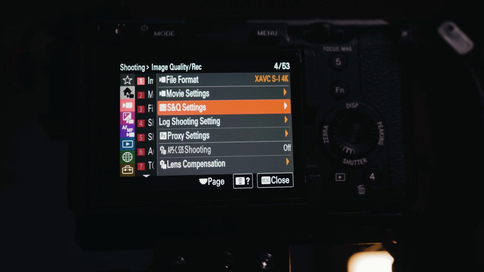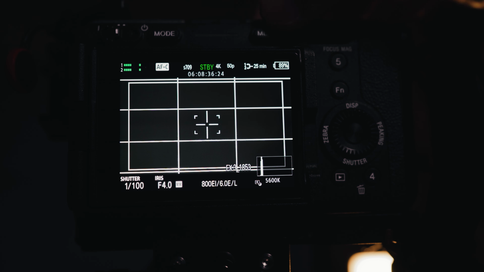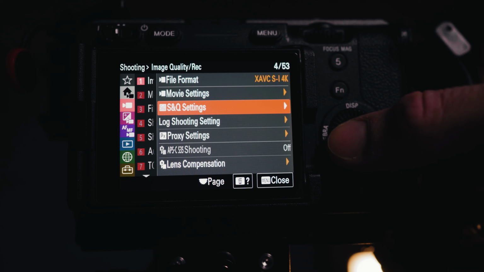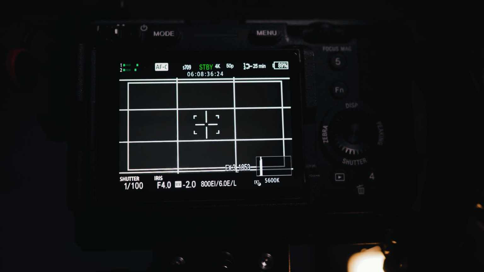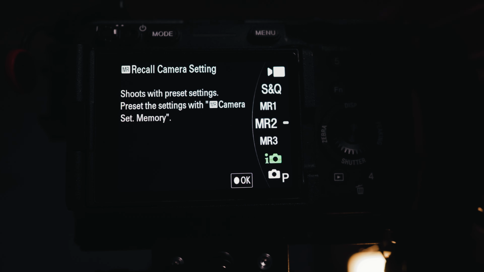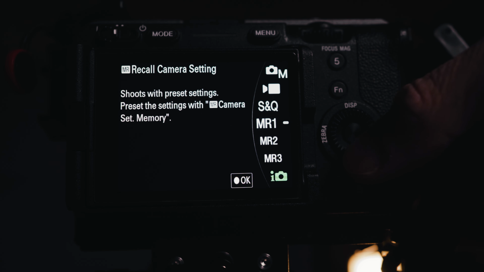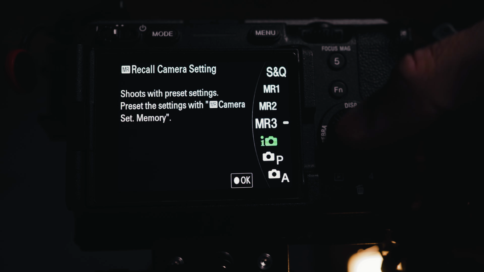So let's get started. Now I am going to show you how we are reducing the file sizes, and we are going into the menu. Here we have file format, where you can choose your compression and quality of your file sizes. I have made 3 custom settings which I use frequently. If you go into mode, you can see we have MR1, MR2 and MR3.